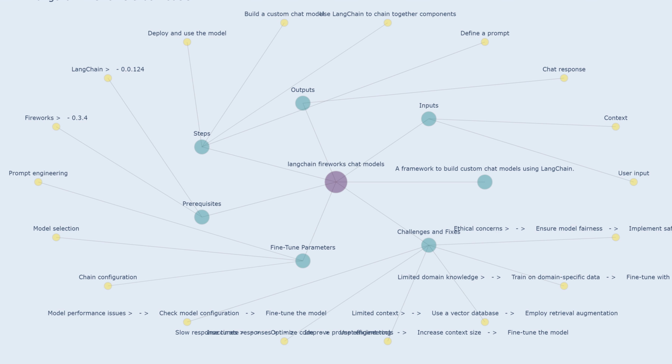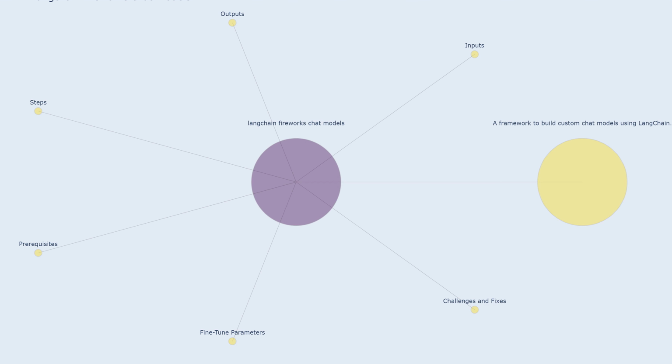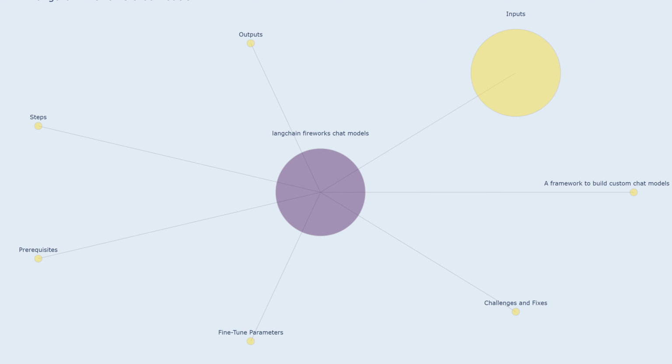Langchain Fireworks Chat Models. Langchain Fireworks Chat Models Framework, a comprehensive framework for building custom chat models. Using the powerful combination of Langchain and Fireworks, this framework empowers developers to create tailored conversational experiences by leveraging the capabilities of these libraries.